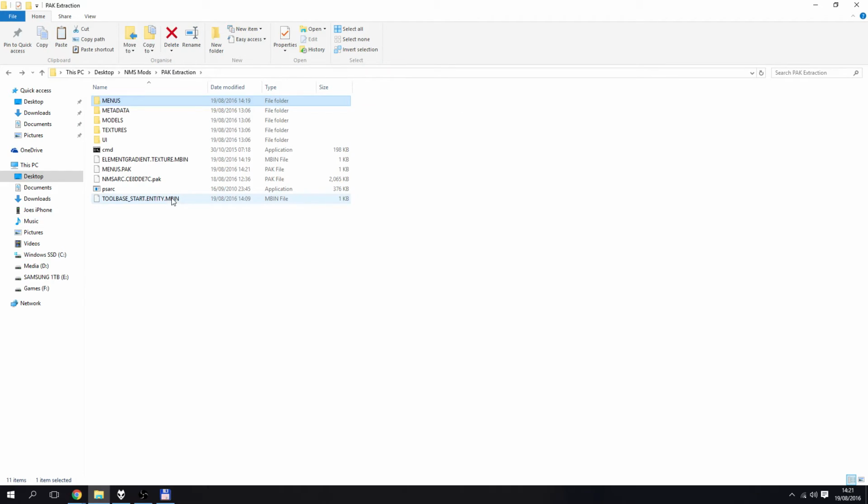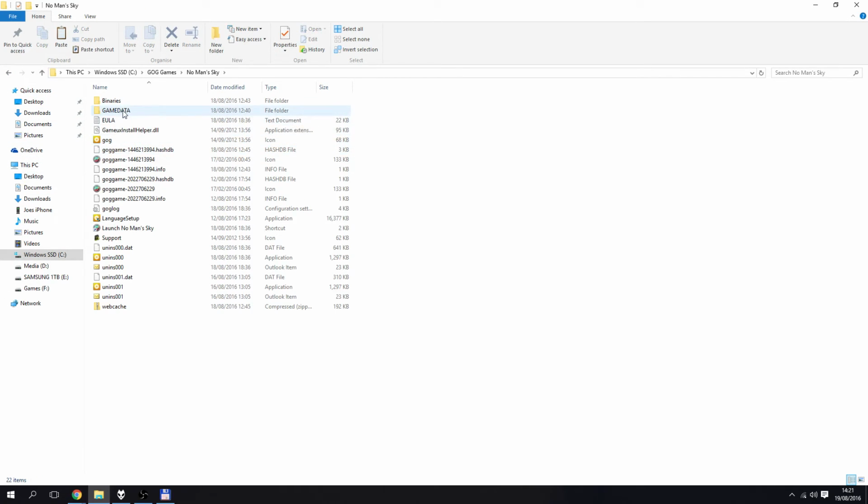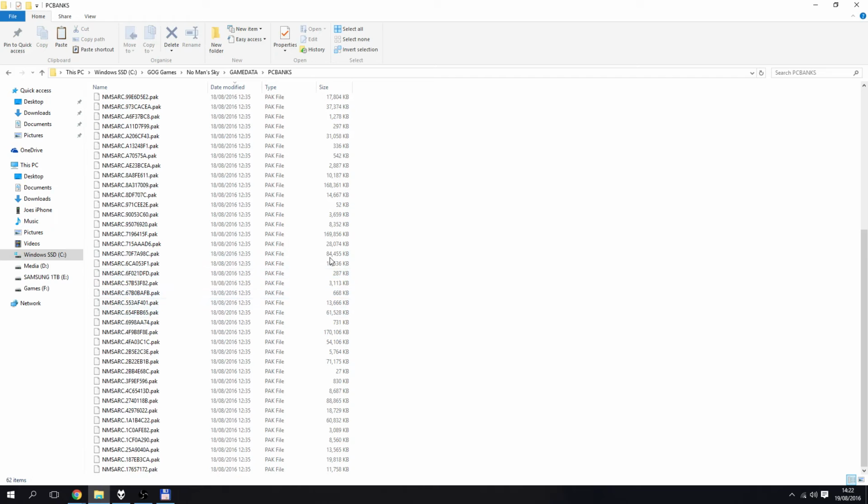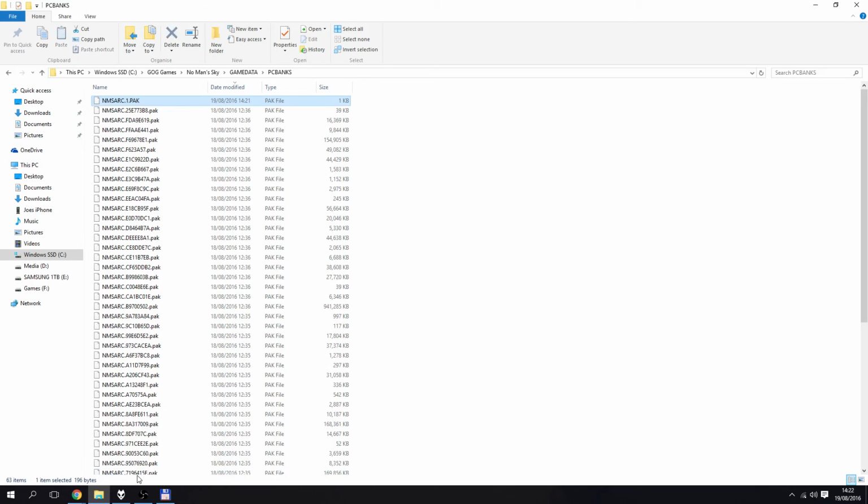So now if we go back, you can see I have menus.pack. I could take this, copy, go to the game data, PC bank, where all the original files are, and if I paste it in, it's there at the bottom. What I would recommend is renaming this to NMSARC, exactly the same as all the rest of the files, which start with NMSARC dot, and then, because I want it at the top, I could type in 1, and it's going to put this file towards the top by naming convention.